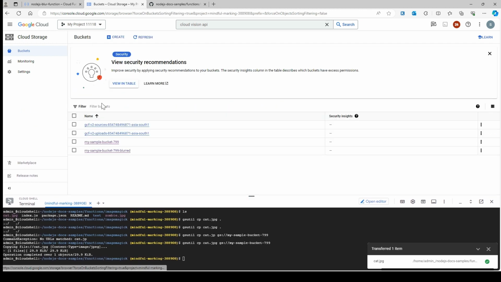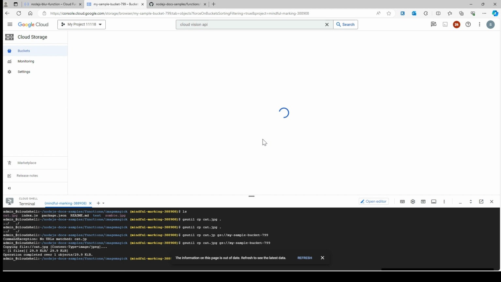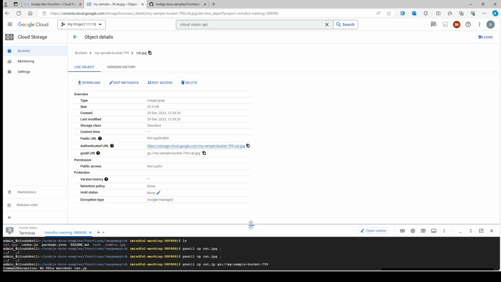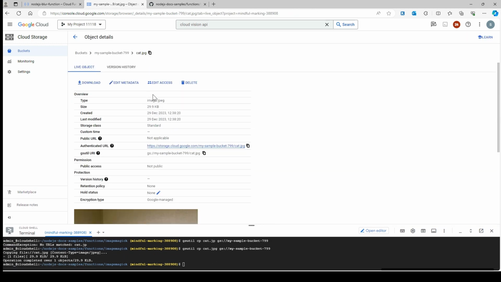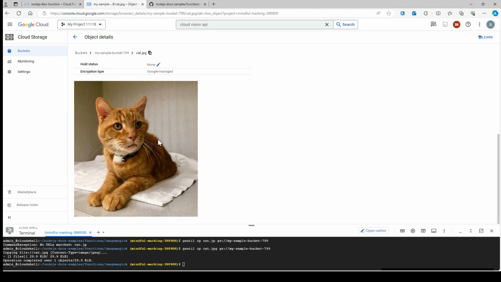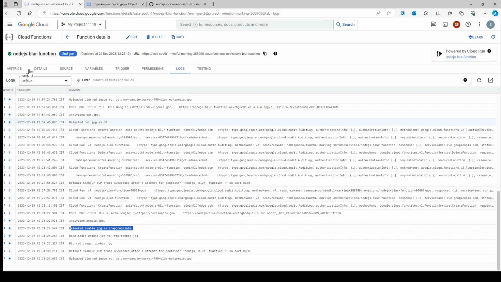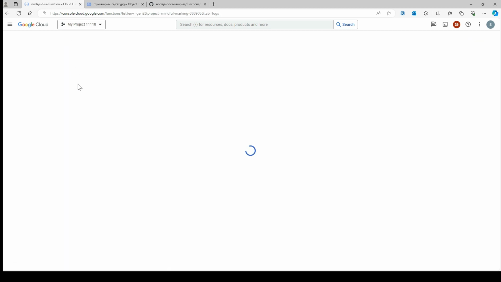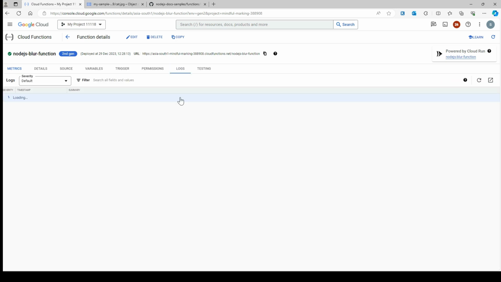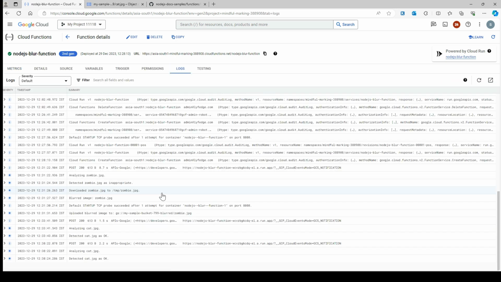Now let's see. So this cat image is a very clear and clean pic. So let's see if this cloud function works or not. So if you go to cloud function, it is going to analyze this image, but it will not process it because this is a clean image, right? So you can see that it analyzed this image and detected it as a cat image. So there is nothing to blur.